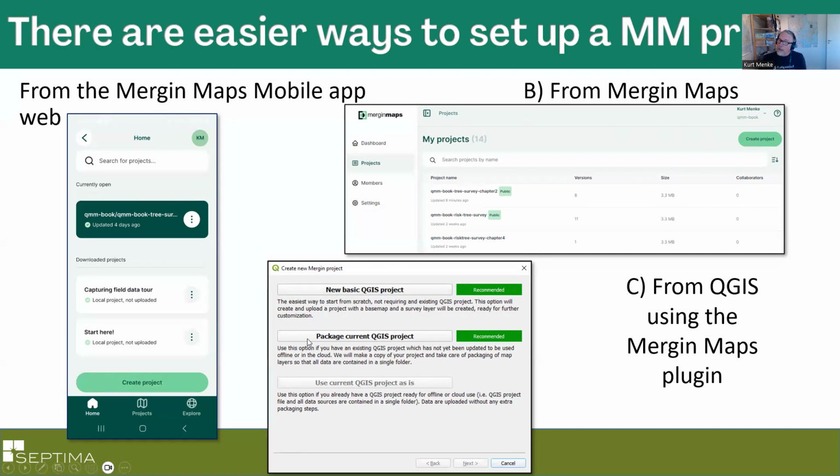If you have an existing project that you want to start using Mergin Maps with, and I think the Risk Tree project is kind of an example of this, you can package the current QGIS project. So we're going to go over some of the best practices for setting up a project. And one of them is that everything needs to be in the same folder. So what this is going to do is if you have data coming from different sources on your file system, this would package everything into the same folder so that it's suitable for uploading to Mergin Maps. But we're going to start from scratch and end up using this last option, use current project as is.